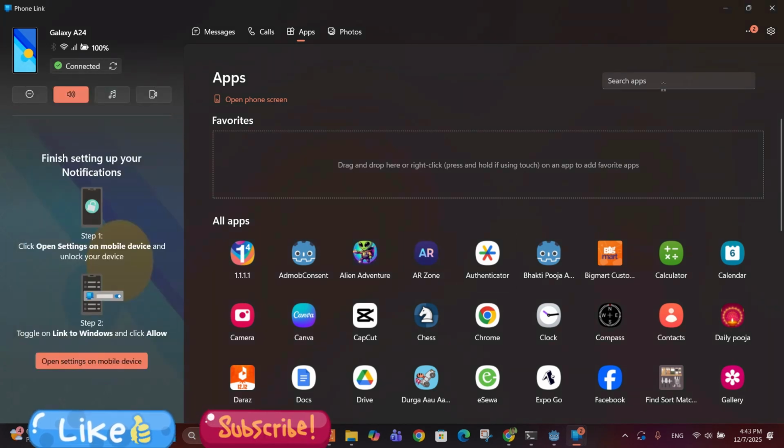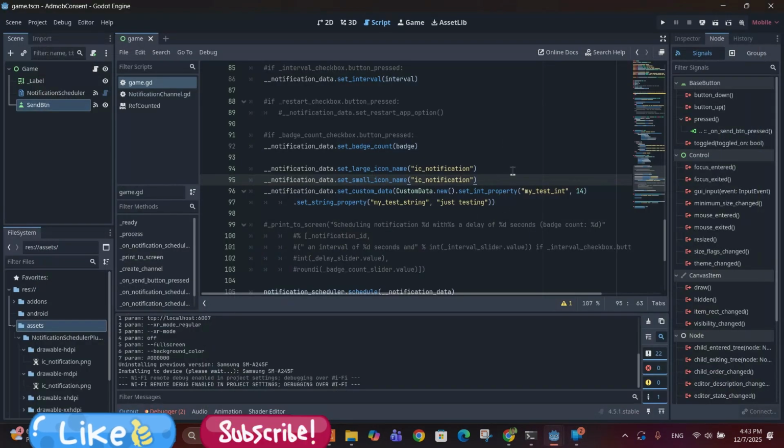Close it. Okay, that's it guys, and that's how you send notifications with notification scheduler.